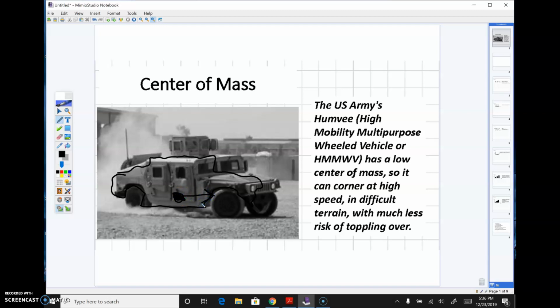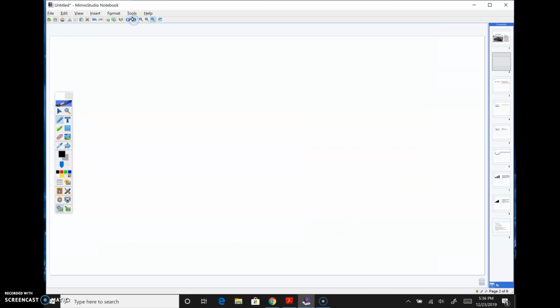The Humvee was designed with a low center of mass, so it has a lot of stability, so it could take quick turns at a fairly fast velocity. So let's talk about today's question.